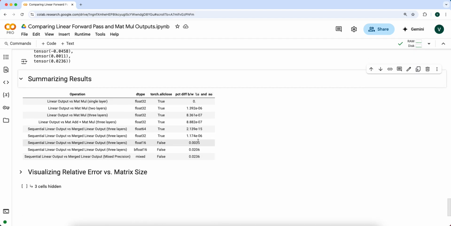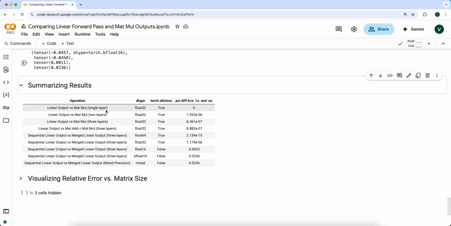So I've summarized the outputs here. So here are my linear output versus the matrix multiplication for 1, 2, and 3 layers. Interestingly, 3 layers is an order of magnitude less than 2 layers, so I don't want to read into too much there. Our matrix addition plus matmul is similar.